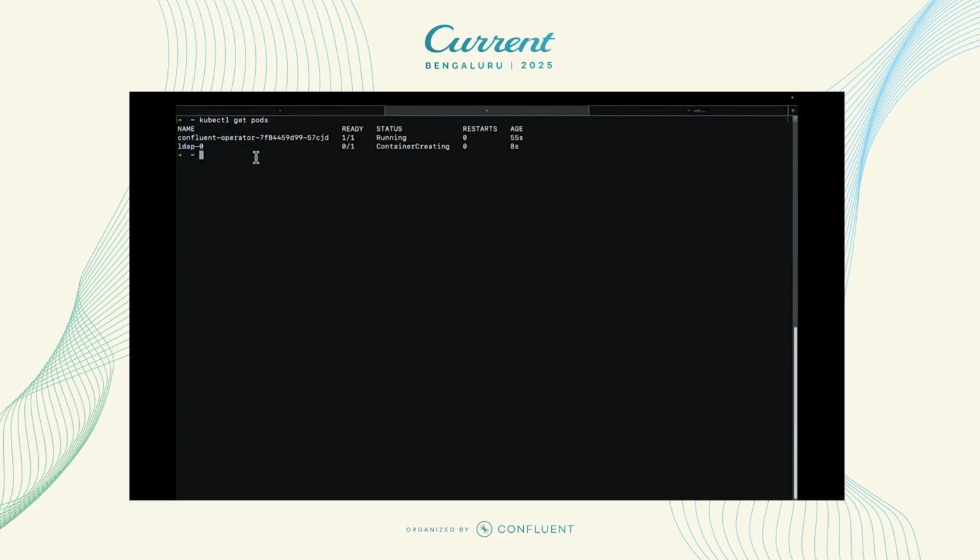Okay. Let's wait for it to come up before we proceed on to deploying our Kafka cluster. It will take a few seconds. Let's give it a few seconds. Yeah, there we go. So we have LDAP running.